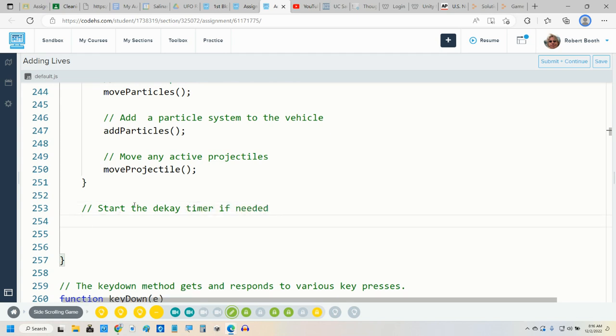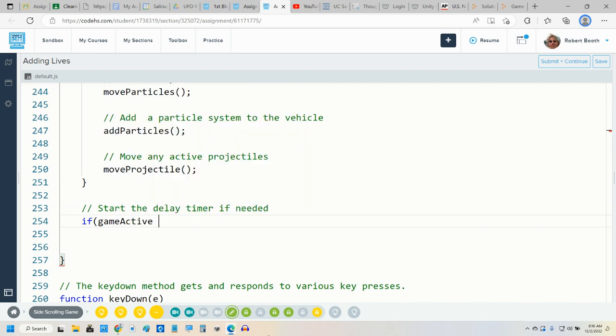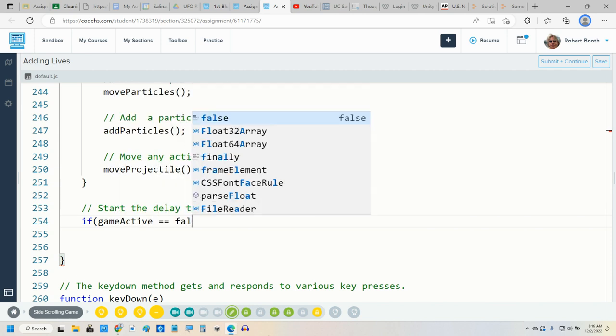All right, start the delay timer if needed. Tab back out, so I'm properly tabbed. So this is going to involve an if statement. I've got to find out if certain conditions are met, and if they are, I'll start my delay timer. So one of the conditions is that game active has got to be equal to false.